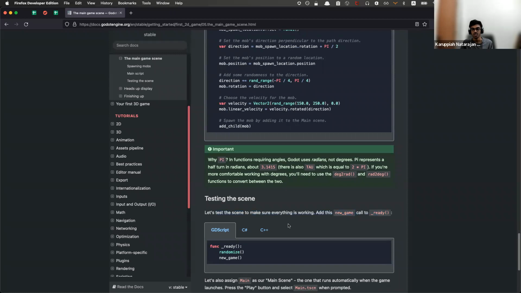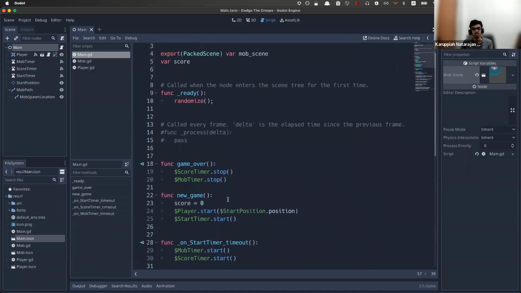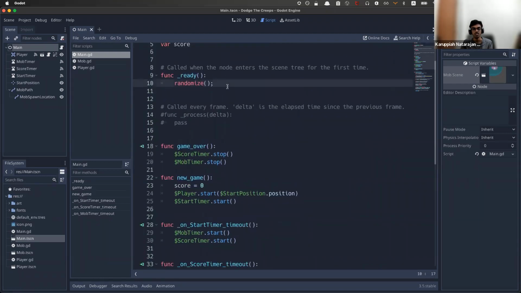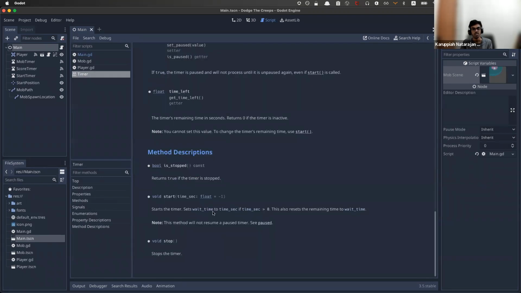Let's test the scene to make sure everything is working. Add this new game call to ready. Okay. Randomize, and then player dot start. Okay. New game. Awesome. Save this. What is this, by the way? Player start, starts the timer, set wait.